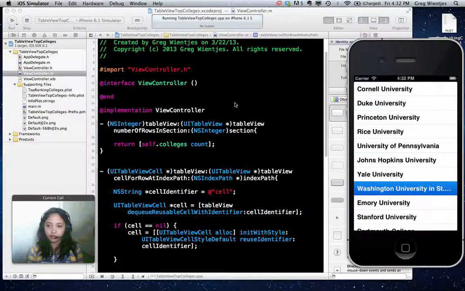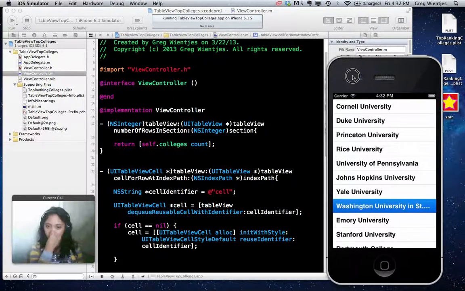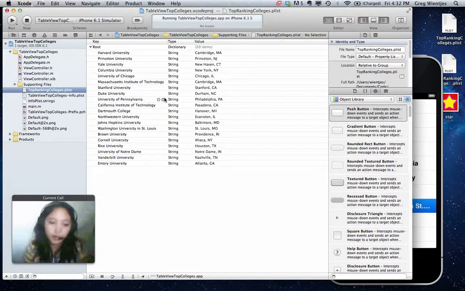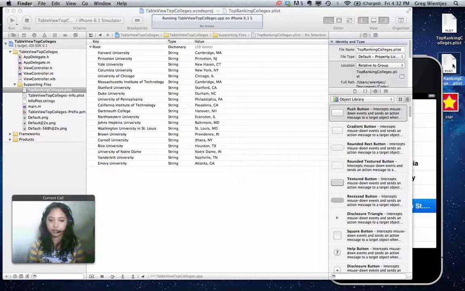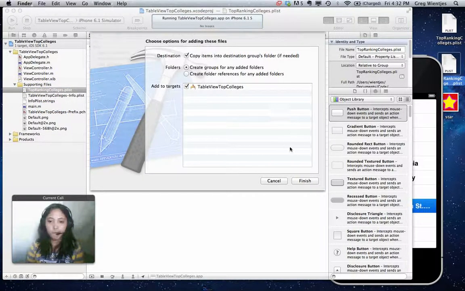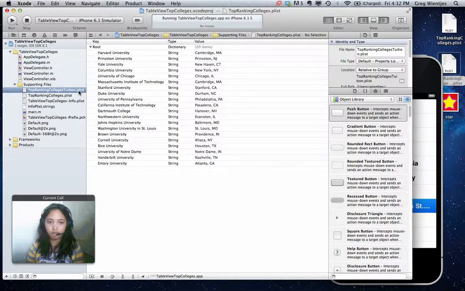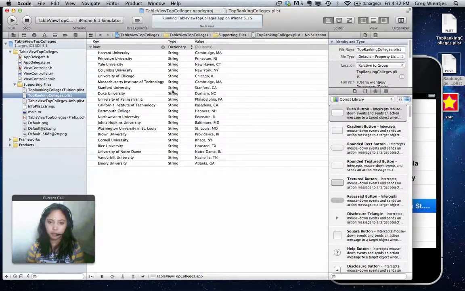Currently, we have this list based on that first plist file. That first plist file is the top colleges, along with the cities, top ranking colleges. And I've got another data source on my desktop, the tuition expenses for each of these top colleges. So we'll just drag onto the supporting files, copy into the destination, that new data source. All right, let's take a look at that. Well, it's the same colleges, but it's a different key value pair. The value is now tuition expense, whereas before it was the city that the college was based in.